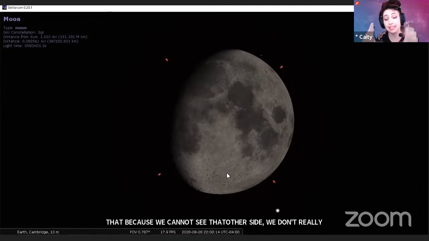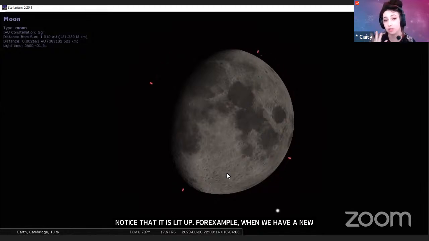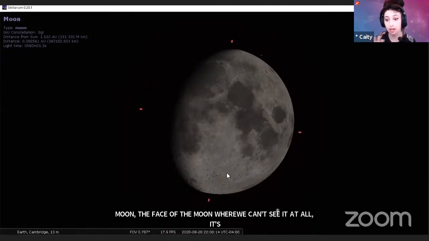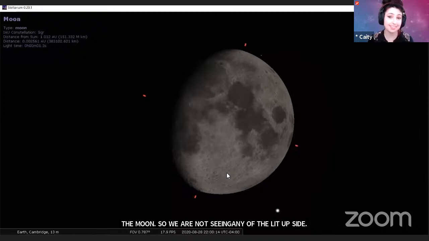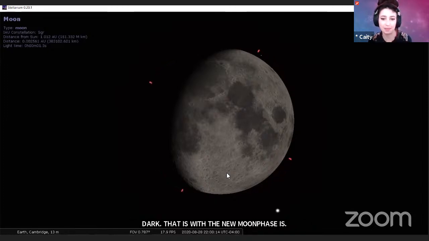So we're not seeing any of the lit up side, it's only the dark side that's facing us that's completely dark. And so that's what a new moon phase is. So it's not actually dark on the other side. It still gets the same amount of sunlight. We just don't notice it because we only ever see one side of the moon. So I hope that clears it up a little bit.